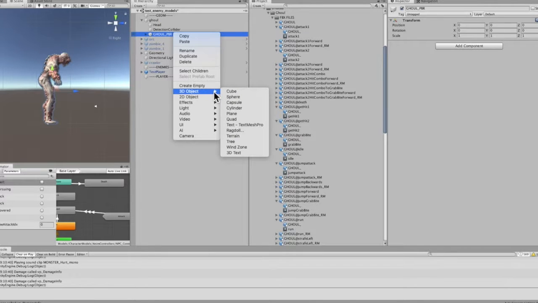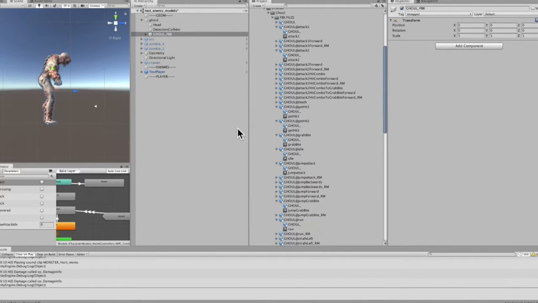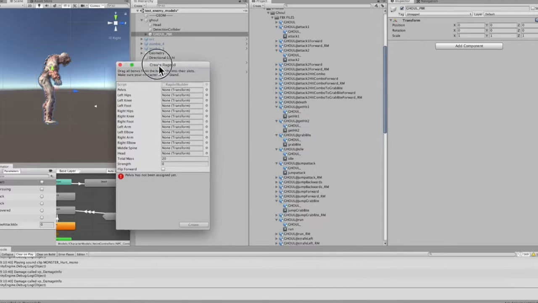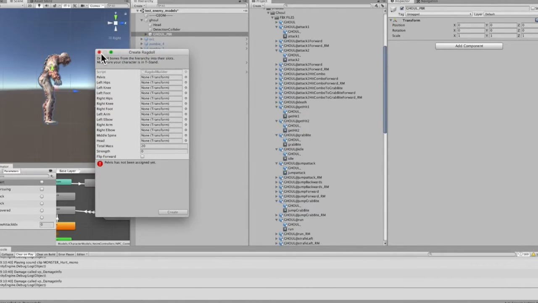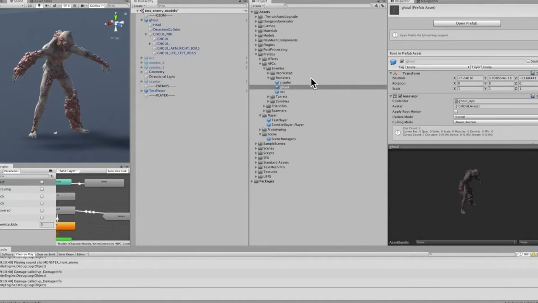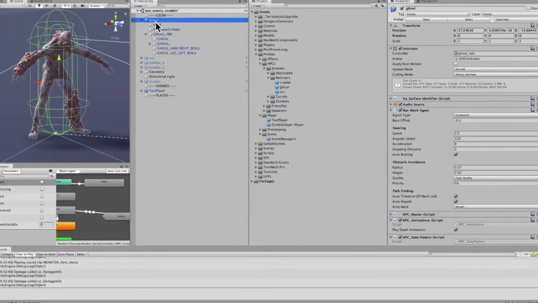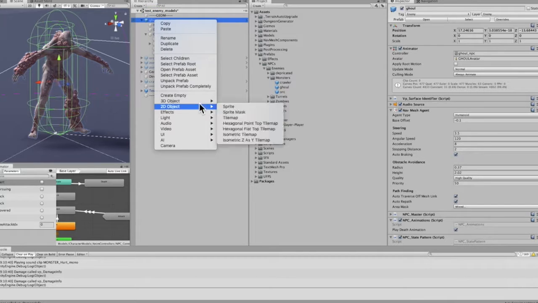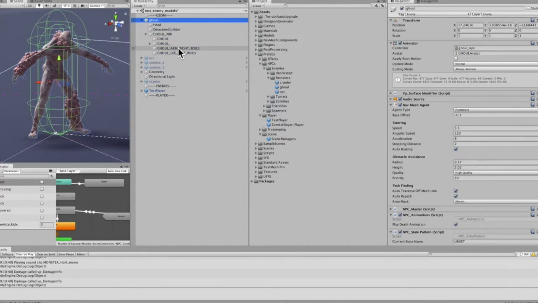Alright, let's tweak that ragdoll. Maybe we'll just save the current version of the ghoul as a prefab first, in case you mess up the ragdoll. And remember to unpack the current prefab.